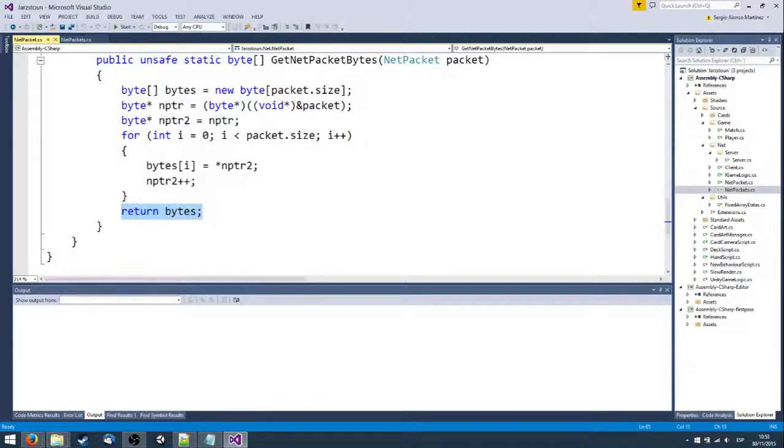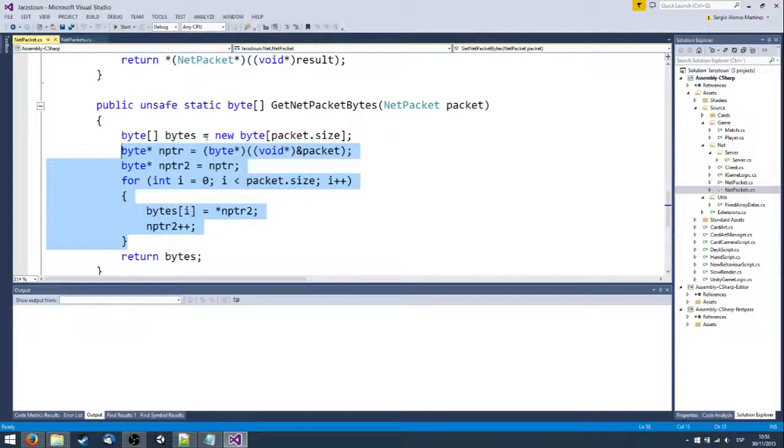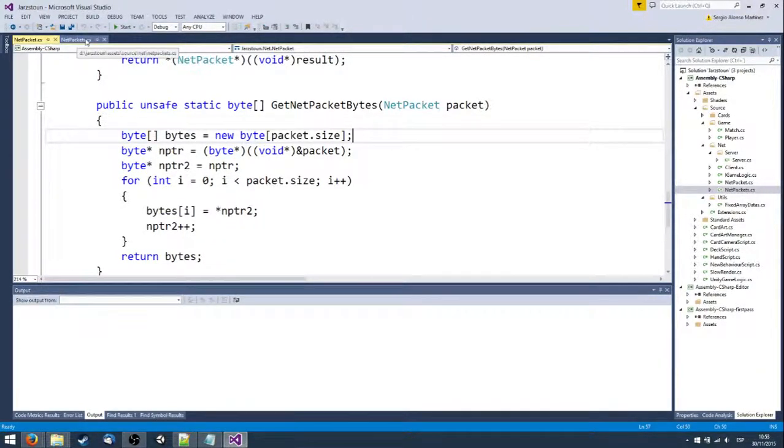I believe this can be done faster using maybe assembly or some marshalling code to transform from net packet to bytes, but I didn't find how to do that. Still, I believe it's quite fast, so no problem on that end.